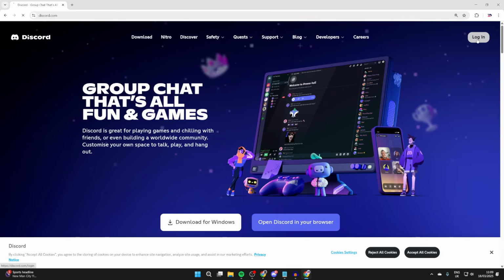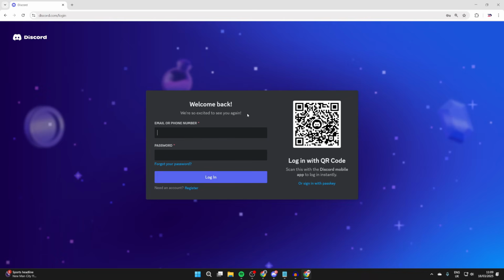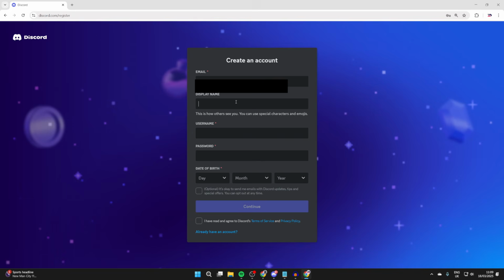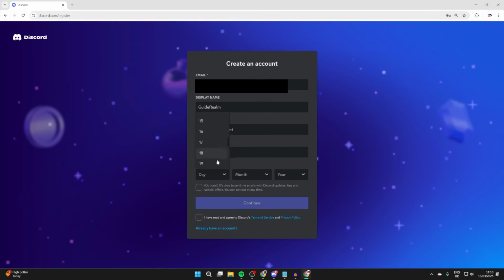Head to the top right where it says login and press there. Now what you want to do is come below the login and press register, and we can create a new account. So what you need to do is enter in your email, and enter in a display name. That does not have to be unique, whereas username does have to be unique, and you can't have the same username as anyone else. Choose a password and enter in your date of birth.